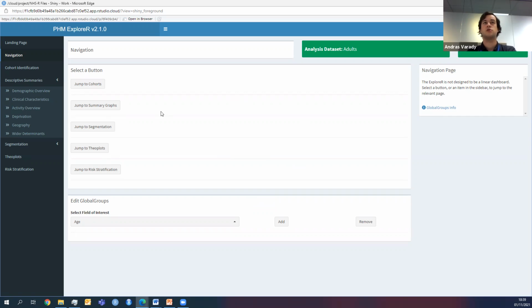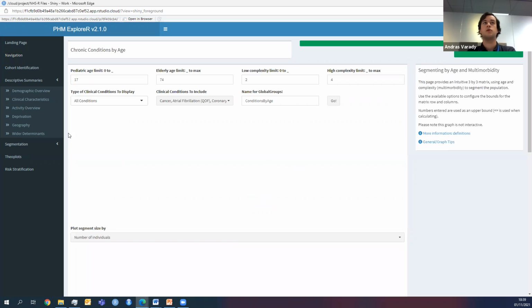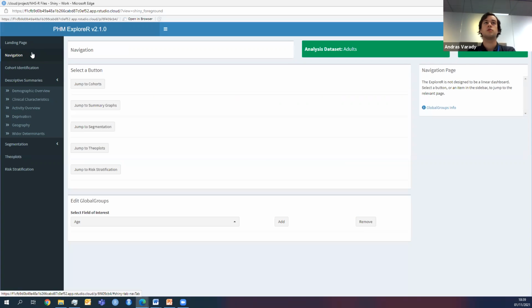There are about 5 sections to the ExploreR. It's not designed to be a linear process. I could start with any of them, although in my case, I am just going to start linearly at the top with code identification and then work my way downwards to stratification.